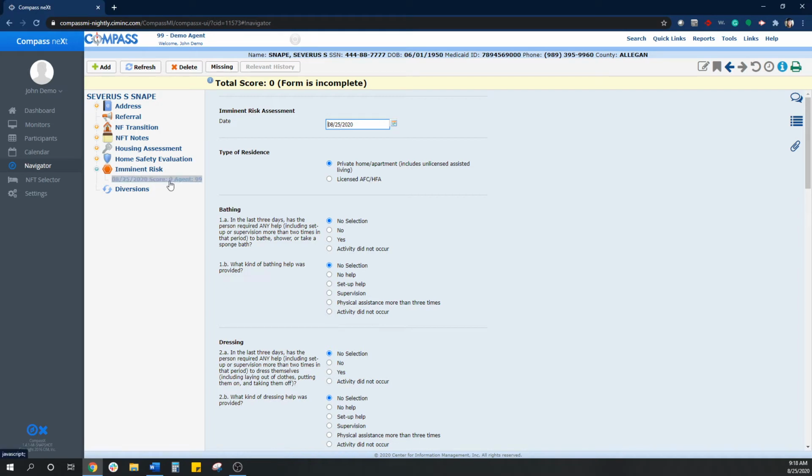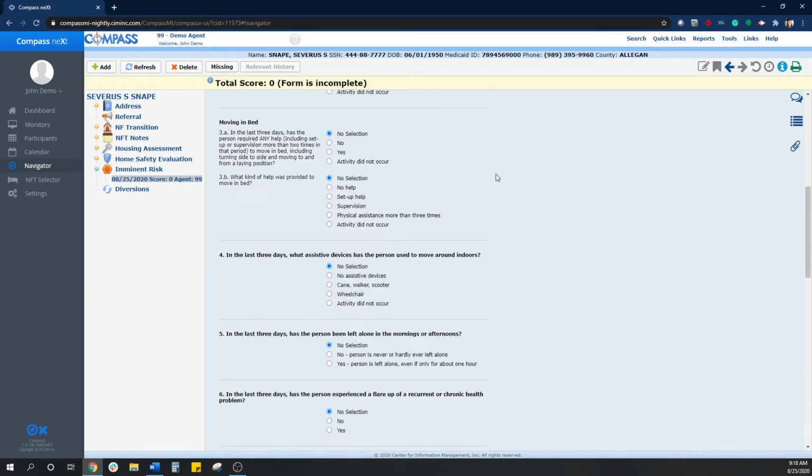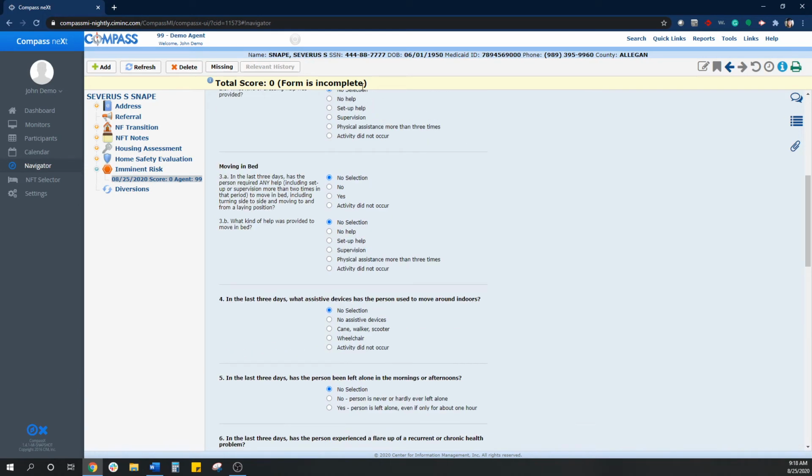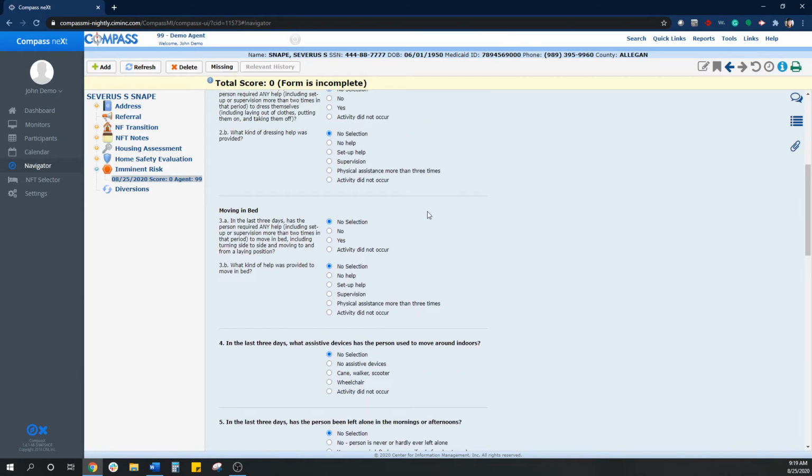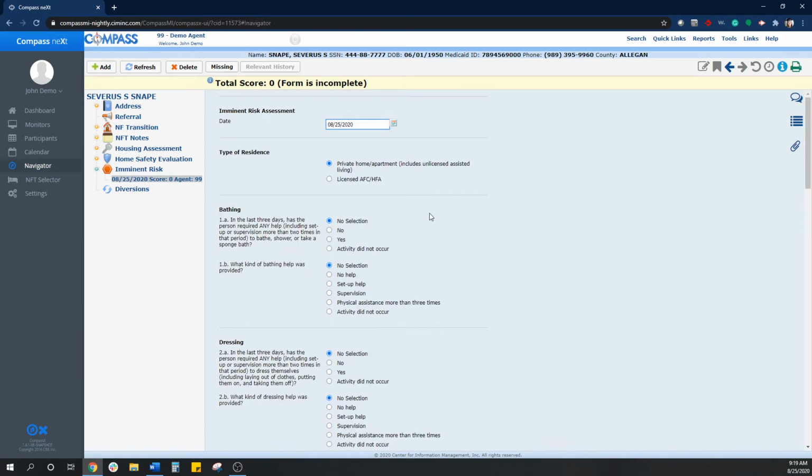The score is 0 right now just because none of the questions have been answered yet. But as soon as we start answering these, that score will update in the top banner and in the node label. So this score banner is always displayed when you're in the imminent risk record, and the form is incomplete will change to either person may qualify for diversion status or person does not qualify for diversion status as soon as you've answered all the questions. Until you've answered all the questions, it'll say form is incomplete, just so that you know that this score isn't really official yet.